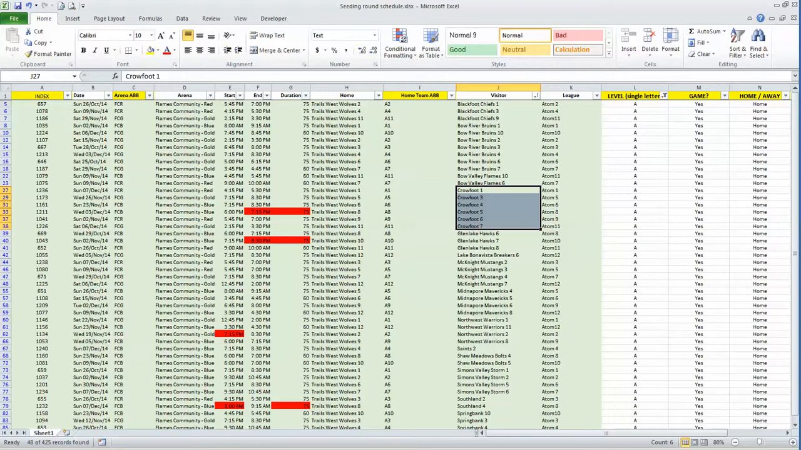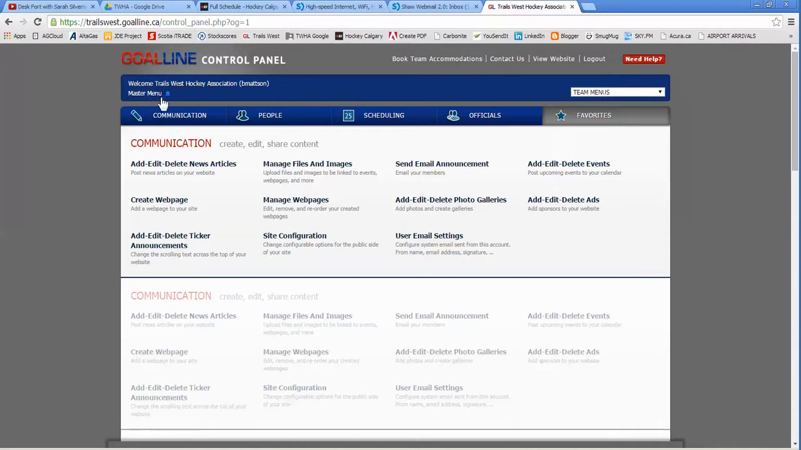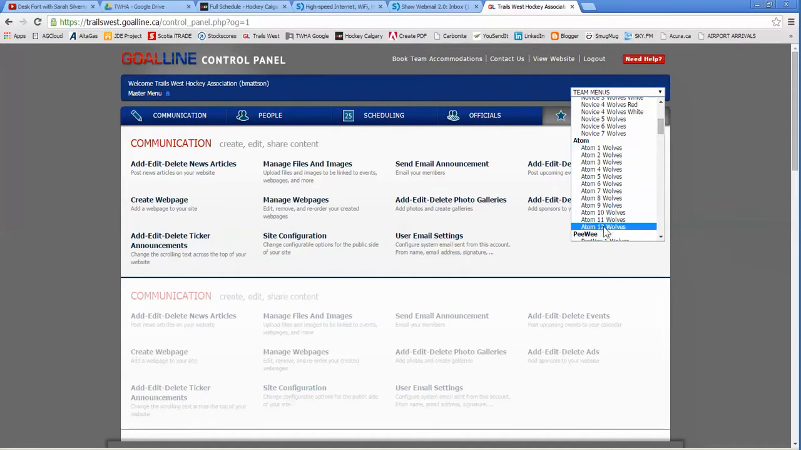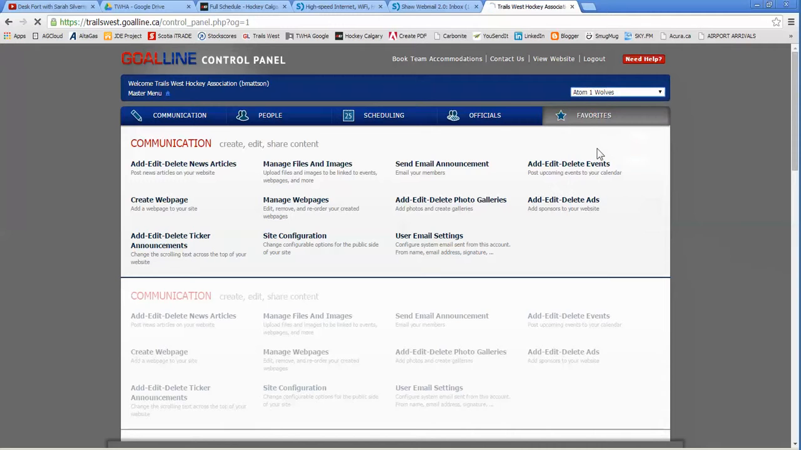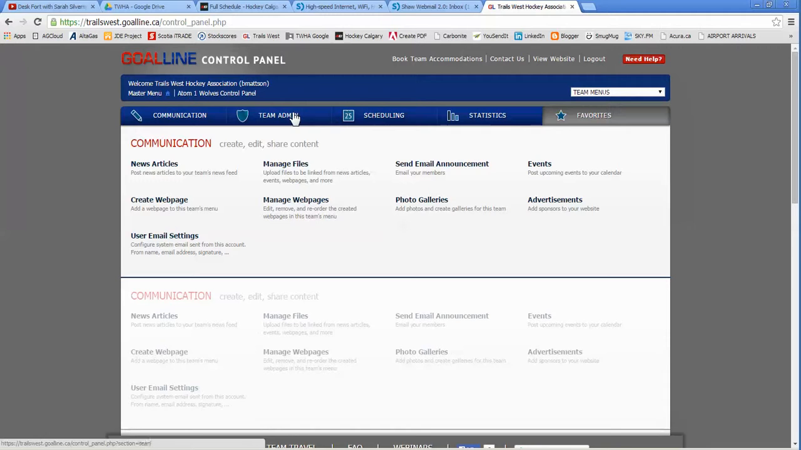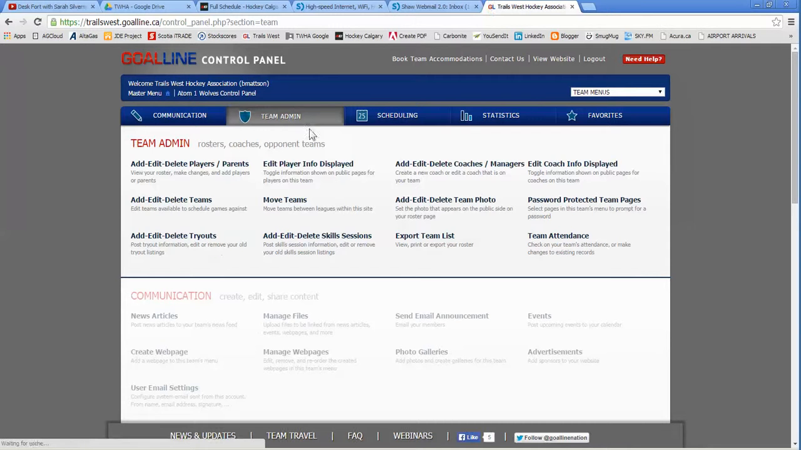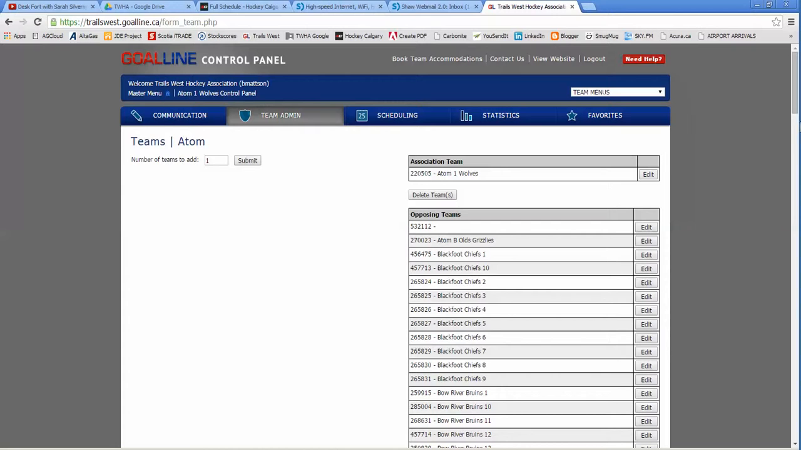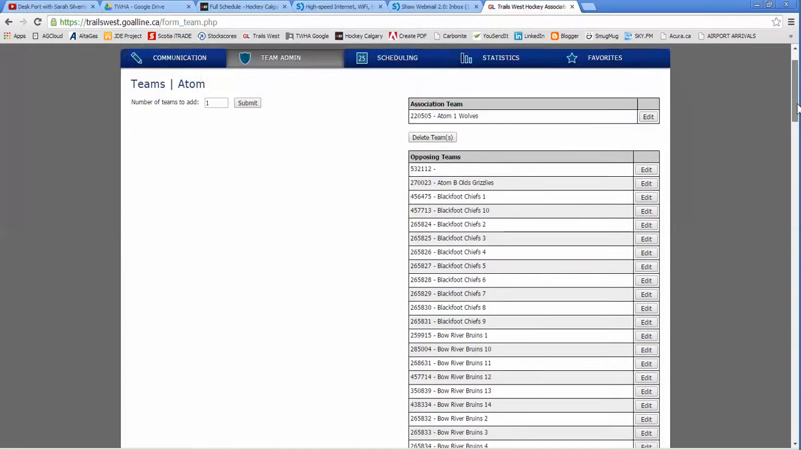So if you just go into Trails West, I'm in the master menu, you'll want to pick, let's say, Adam 1. It doesn't actually matter what division, it just has to be one of the Adam teams. Then you click on Team Admin, and it says Add, Edit, Delete Teams, and this is for available scheduled games against. Click on it. And we're going to scroll down here and take a look.